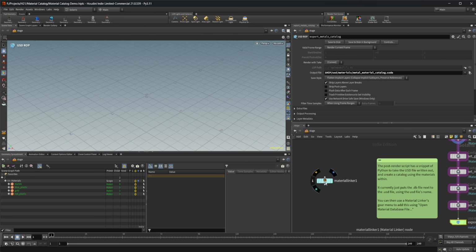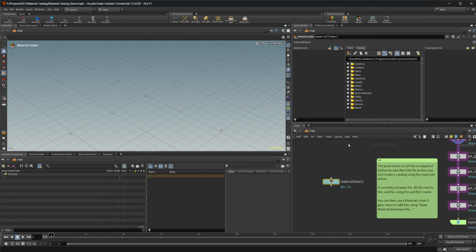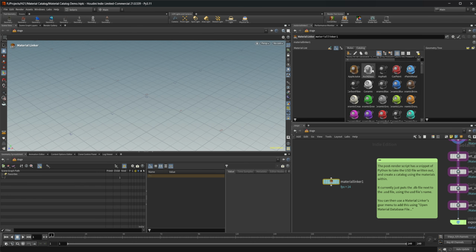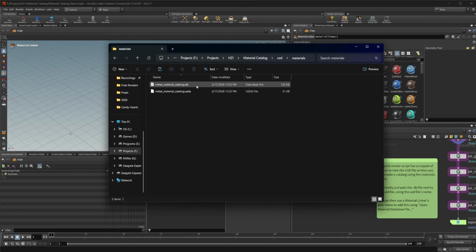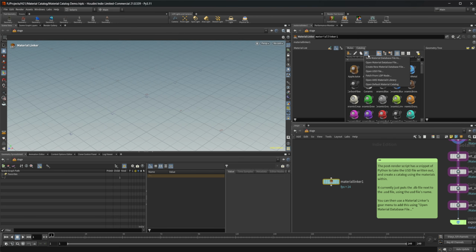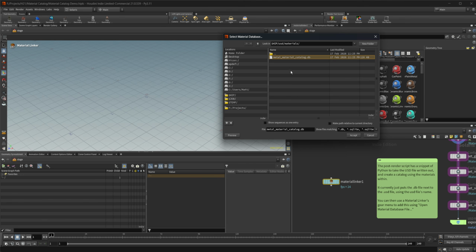I would think that they would embed in there so that you can transfer over the database file and all of your thumbnails and everything will be in there. But we can come to this material linker now once that's finished up. Actually, before we do that, let's look at what this has created. So this is our project folder. We have this USD folder that has been generated. It's got a materials folder inside of that, and in that it has this material database as well as a USDA file. So let's go ahead and load in that material database.